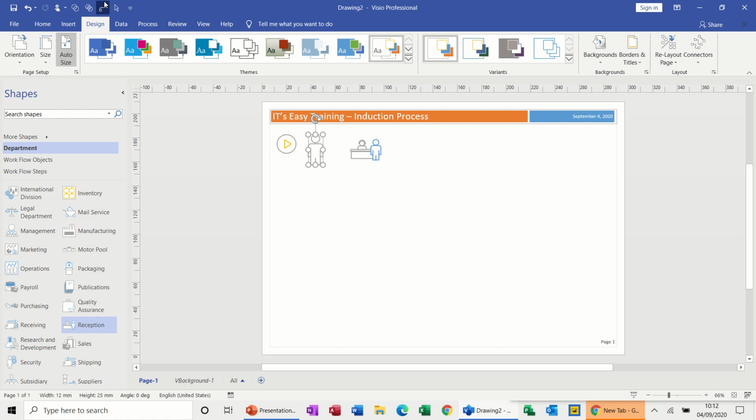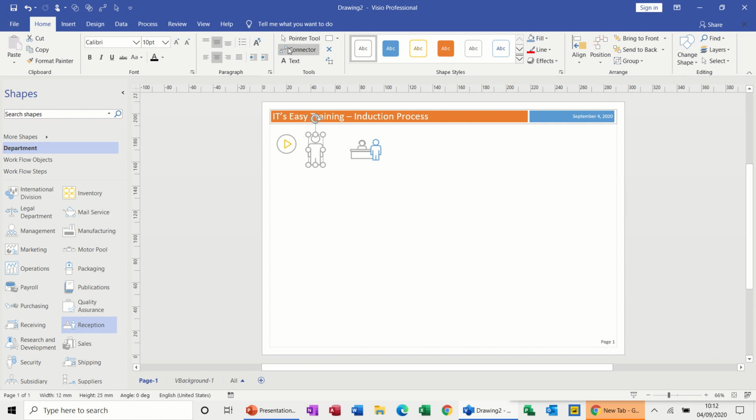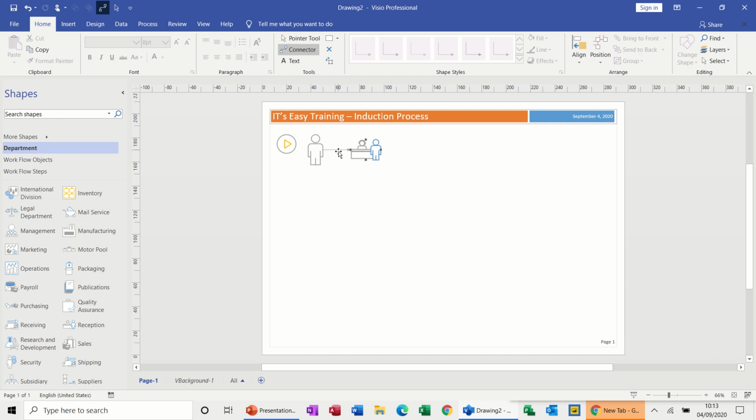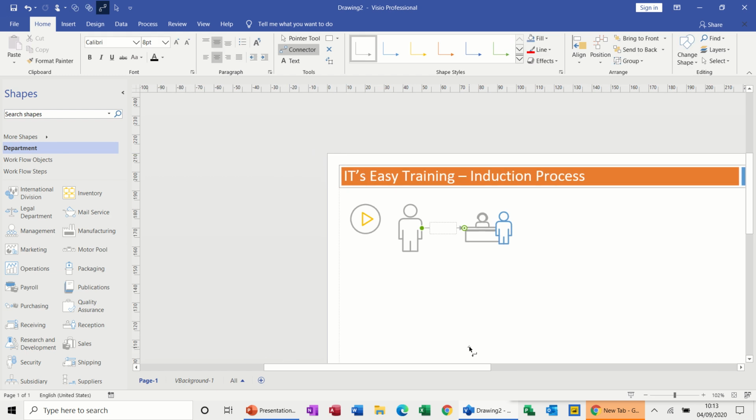Now, I've added at the top here a connector tool. So basically from the Home tab, I just right clicked, add to quick access toolbar. So I don't have to keep coming back to the Home tab. So I want to just connect this person to the reception. And in the middle of this, I'm just going to double click on it. I want to type issue pass, because that's what's going to happen there. I need to take the connector tool off.